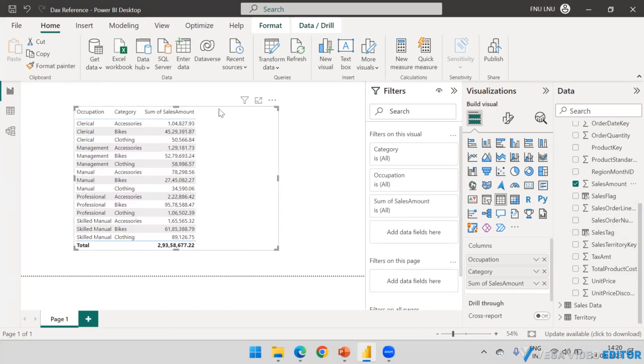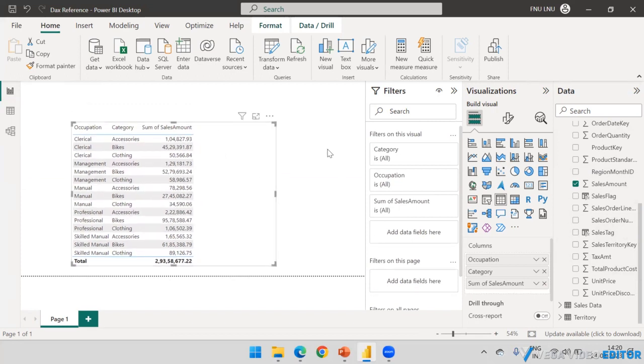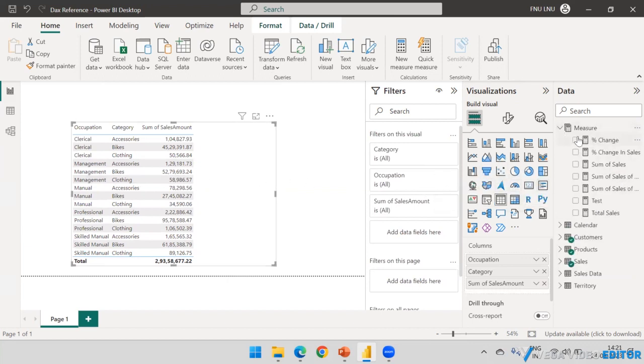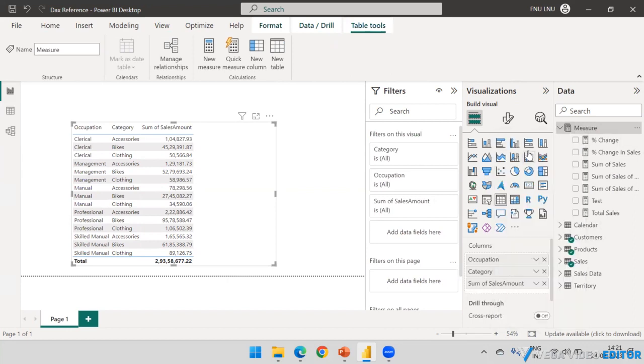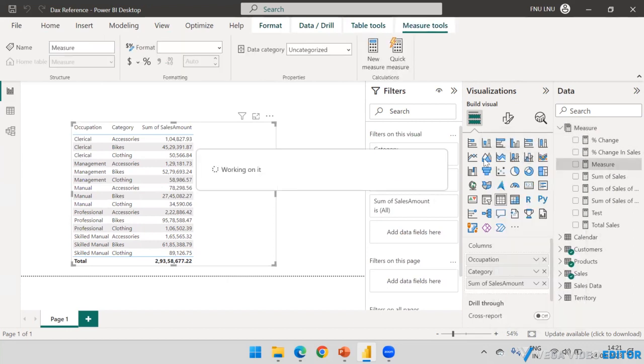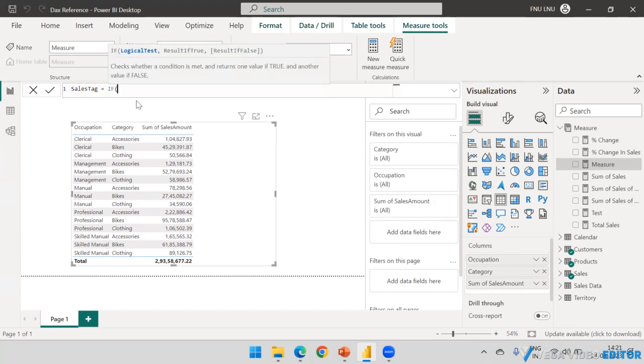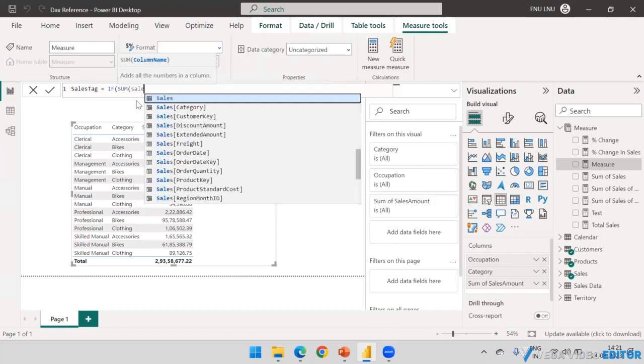It is fine. Now what I wanted to do is create a tag on this table based on the sales amount, I mean, the sum of sales amount. Yes, that is also possible. How to do it? Go and create the measure. And here I will give the name to the measure as sales tag. Now, let's say IF, and then I will say sum of sales amount.